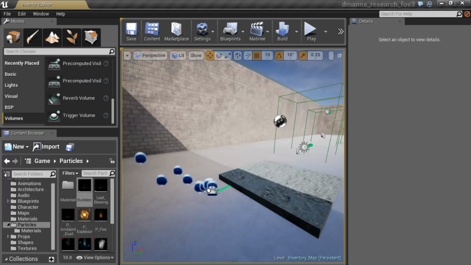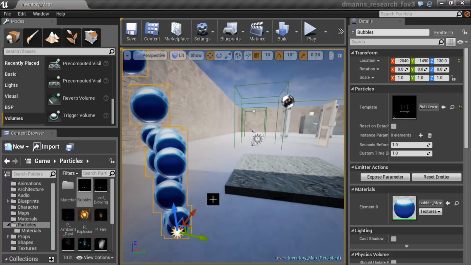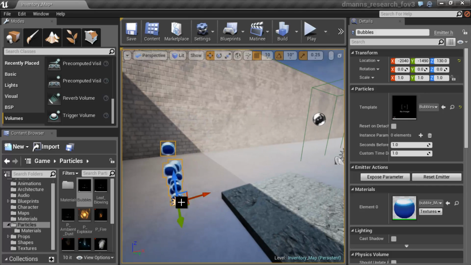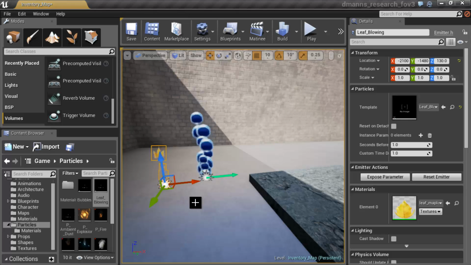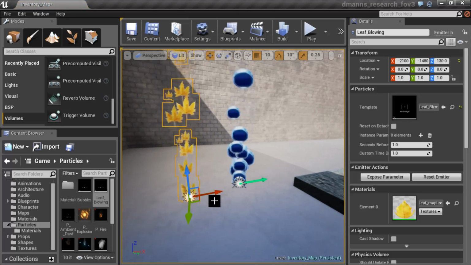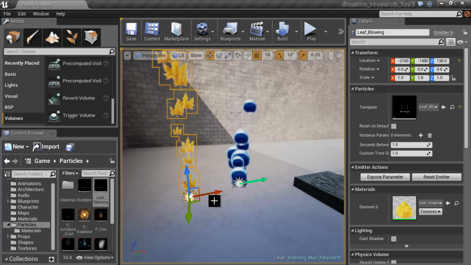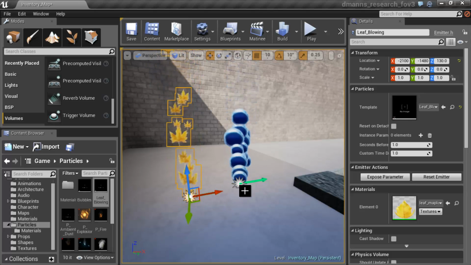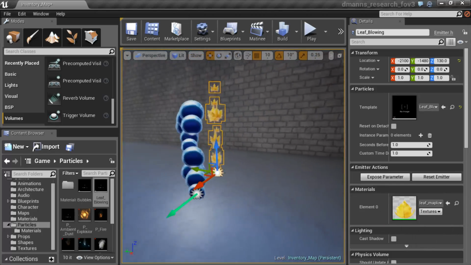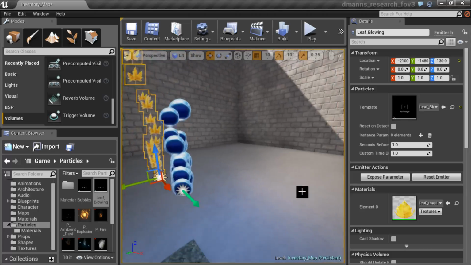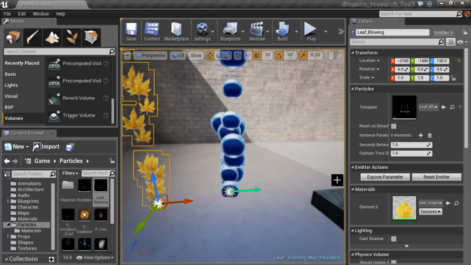And then I'll take my bubbles, put them out in the world. And now we have bubbles. And of course, the leaves that I created, I can put those out there as well. Actually, I could combine the two of these as well by adding another emitter in my particle system. I'm going to have leaves and bubbles blowing. And as you can see, I can rotate all the way around. I can move all the way around my particle systems and see them blowing and bubbling.